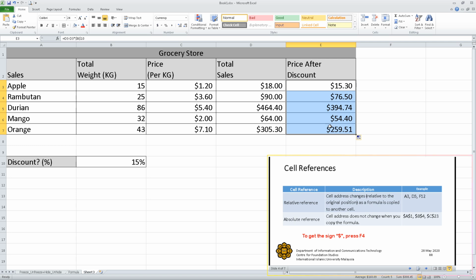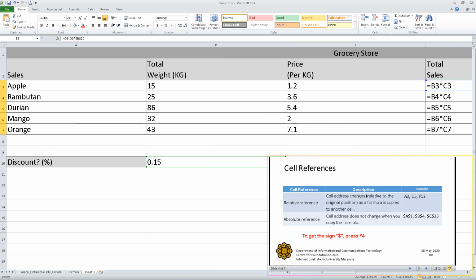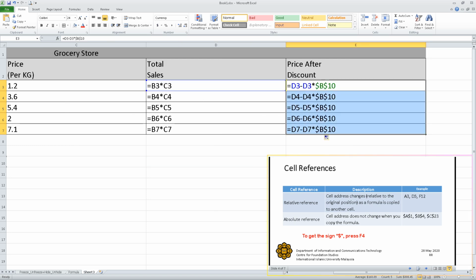When I drag, you will see every item here gives you the 15% discount. Let me check the formula again. When you show the formula, you will see what happens when they move to the next row. Whichever reference we want to be relative will be relative, but this time we want cell B10 to stay fixed.